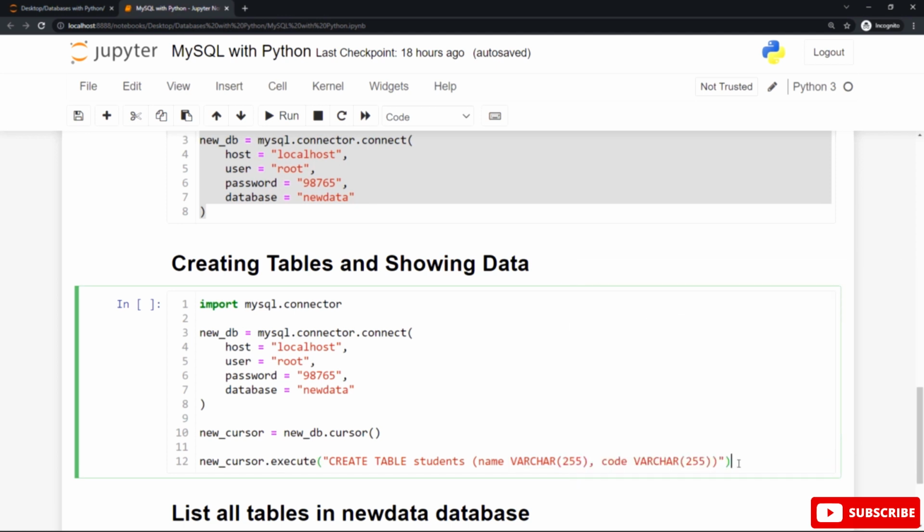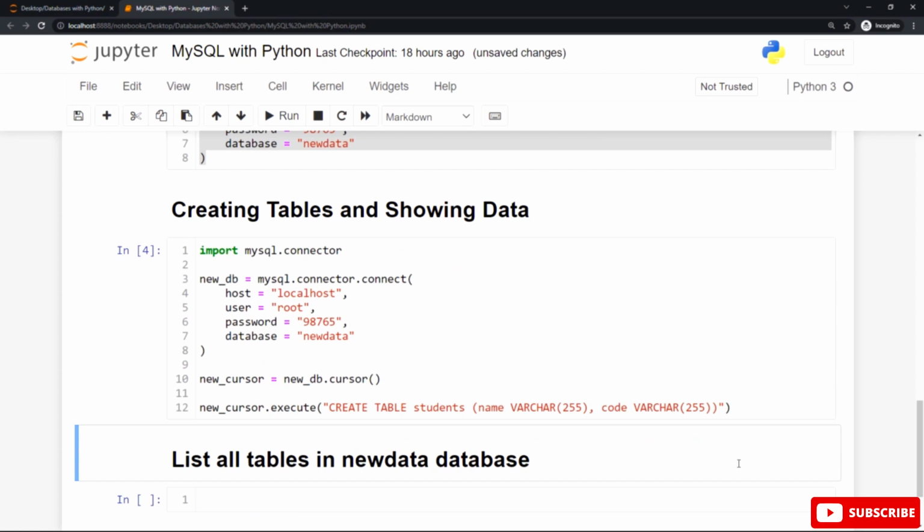After this statement, if you hit shift enter or shift return and the program is executed with no errors at all, you have successfully created a new table called students. Hit shift enter or shift return to show that. No errors in this example, so the students table is created inside the new data database easily without any problems.